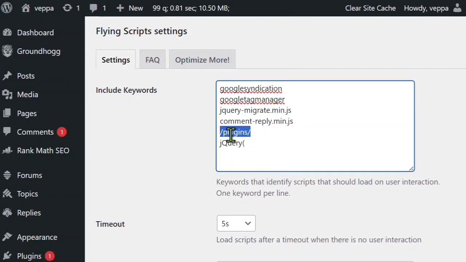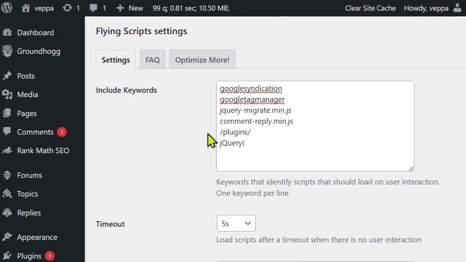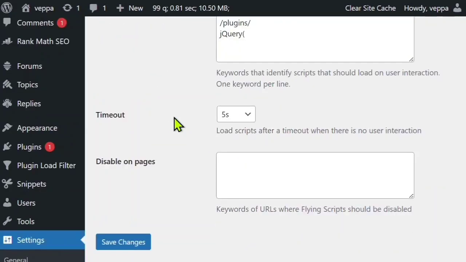And as you can see, I lazy load all plugin JavaScript files, and all inline JavaScript that relies on jQuery I can also lazy load. Also, I lazy load Google Analytics and Google AdSense and some comment-related JavaScript and jQuery Migrate JavaScript as well. By using these keywords, I lazy load all JavaScript files except the main jQuery JavaScript. And if no interaction happens, all of them will be loaded after a 5-second delay.